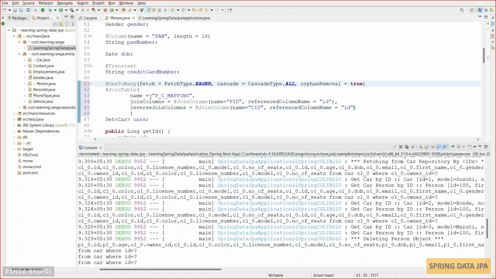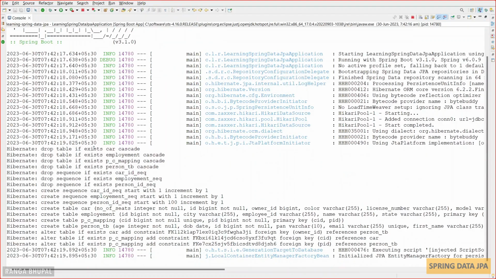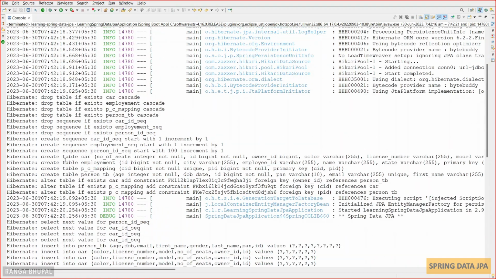So now if I save all the files and rerun the application, then we will have a separate table for maintaining the mapping as we saw in the first scenario. So let's go to the create tables. In the create table, we have the car and we have the person, and we have another table, person car mapping, which we have created using an additional annotation, which is JoinTable, where we have given the name. So PC mapping, and after that we have given PID for the person ID and CID for the car ID, and there is a primary key which is composed of PID and CID.